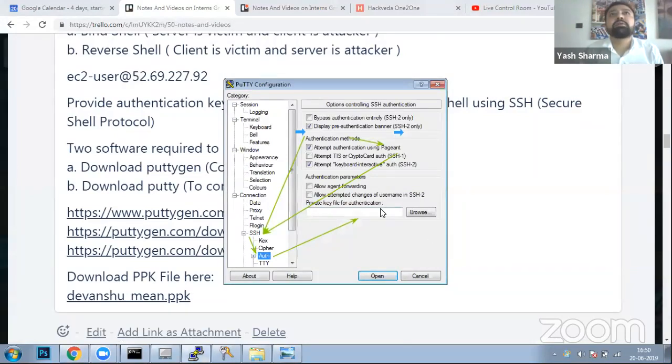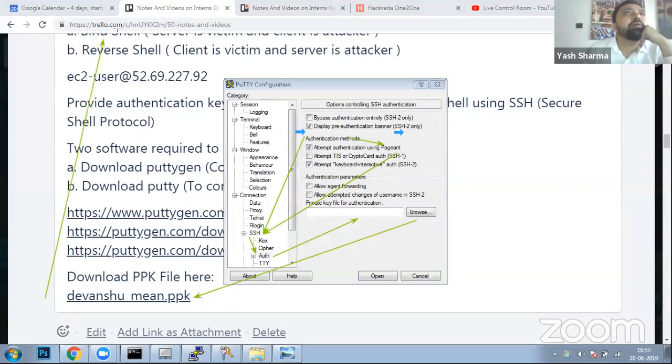Clear? So this PPK file, which I'm going to browse, you need to download it, and this is available on this resource. And this resource is actually available on here, Trello. Okay. So open Trello, go to notes and videos, and download devanshu_mean.ppk. Clear?